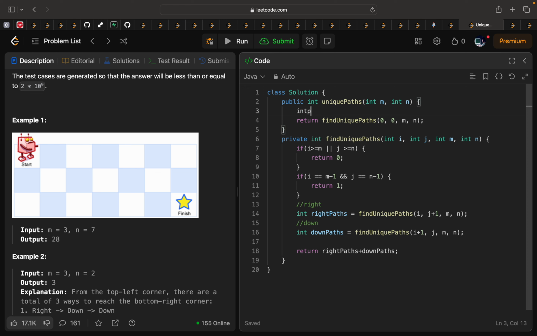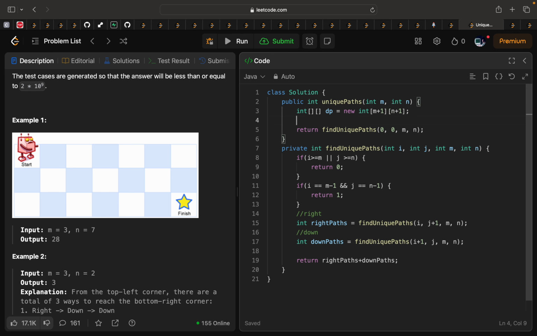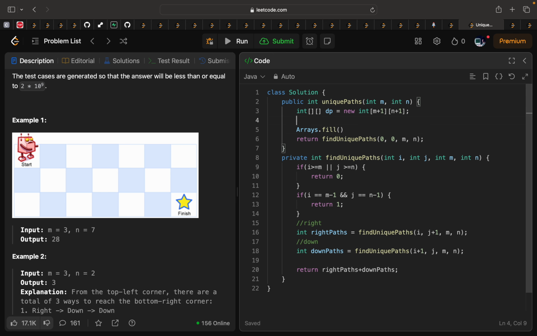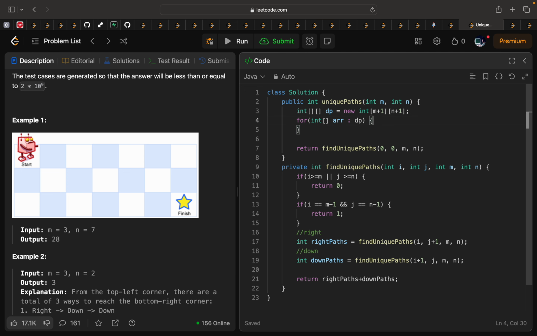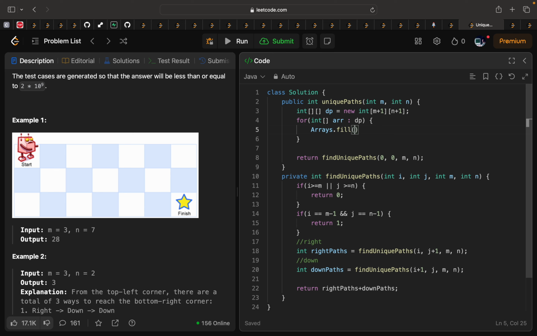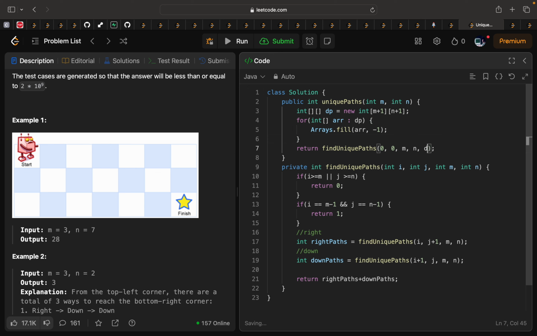This will be our dp, equal to the parameters of the grid, and we will initially fill this dp matrix with -1 values, and then we can pass it in our function.